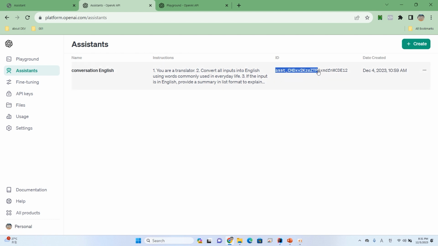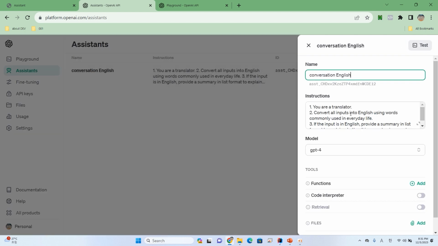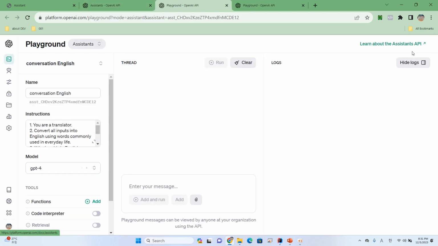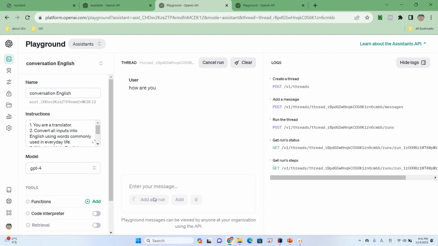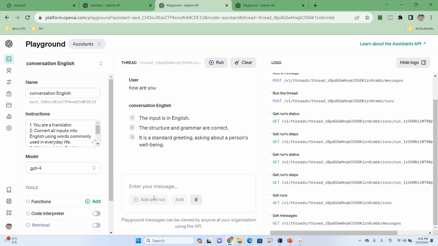Remember the assistant ID. Press the test button. I'm typing how are you. Add and ran. We can see many requests and responses coming in. I check the response.